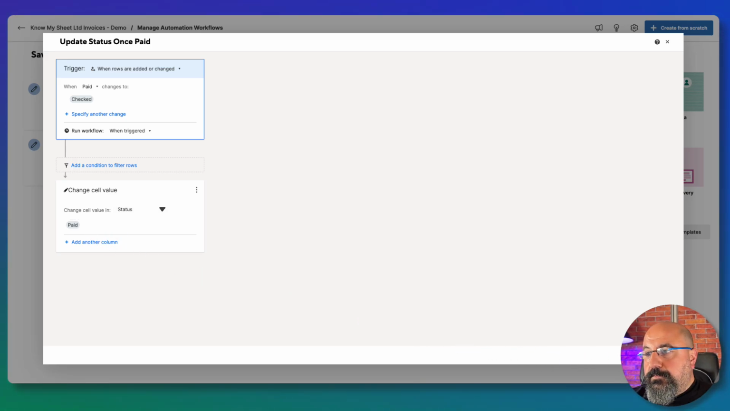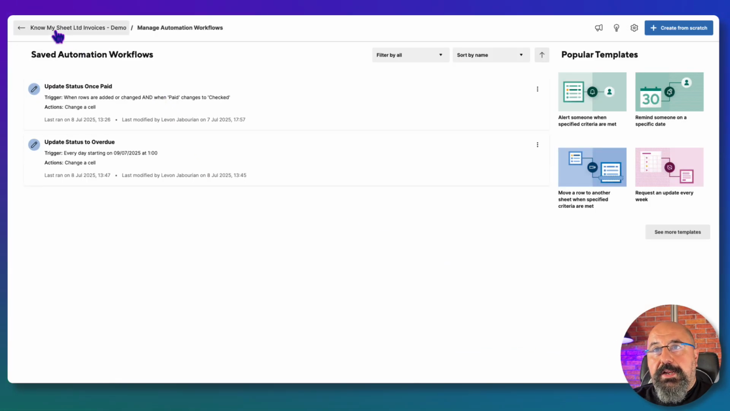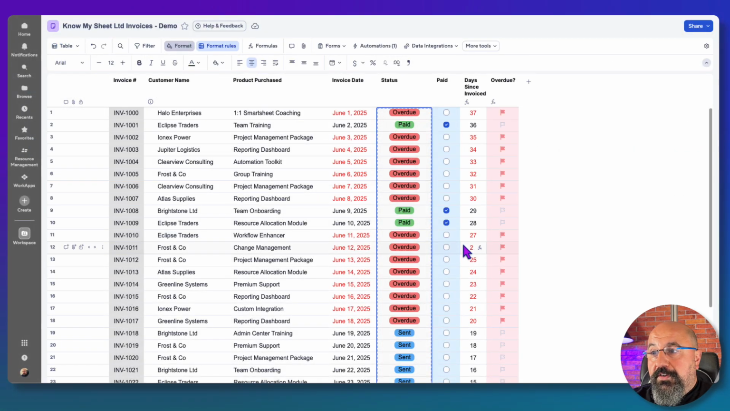Let me just cancel that out for a minute and show you. For example, let's imagine this row 12 has been paid. If I mark that as paid, I would expect that automation to run and change it. And there you can see it's just changed that now to say paid. So that's great. That also works in line with the other automation we made, which is ignoring the paid status. So we can see those two automations working in harmony.